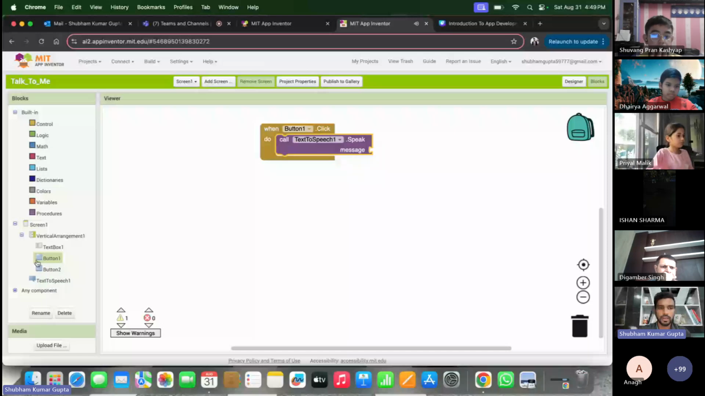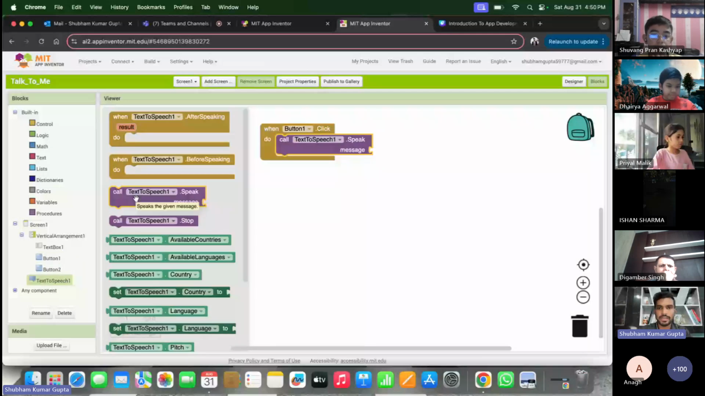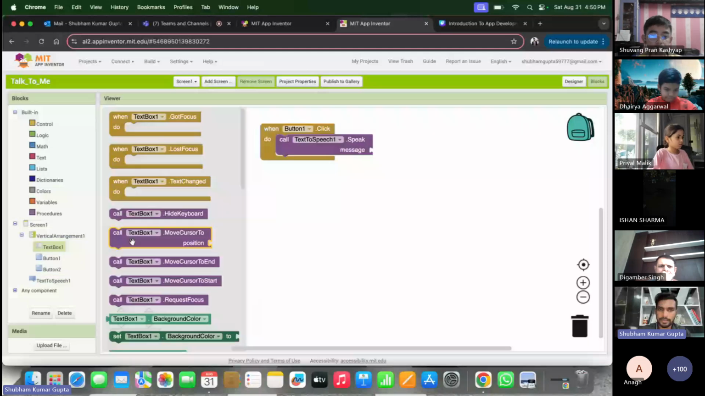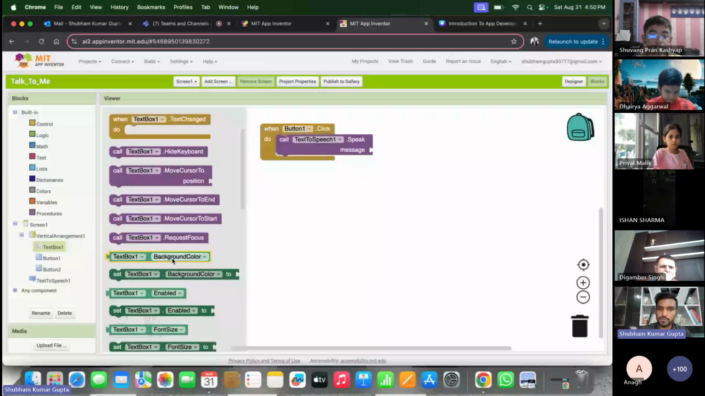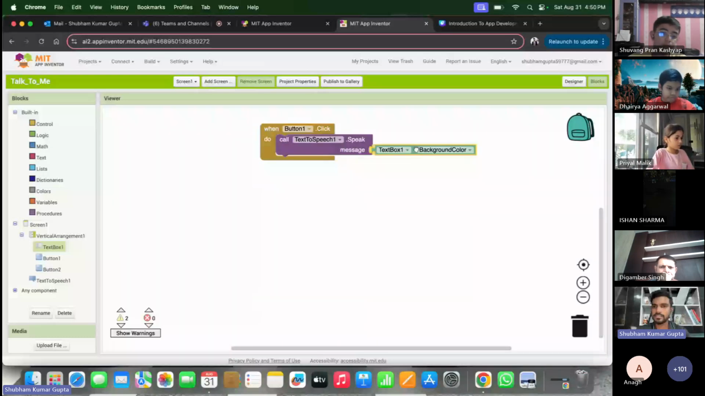So right now we have our button one. We are simply dragging and dropping this when button one dot click. Then we go to text to speech one. We have this option called text to speech, and we are dragging and dropping that block. And then we have text box one. In text box one, we have to take the first green block, and drag and drop it like this.